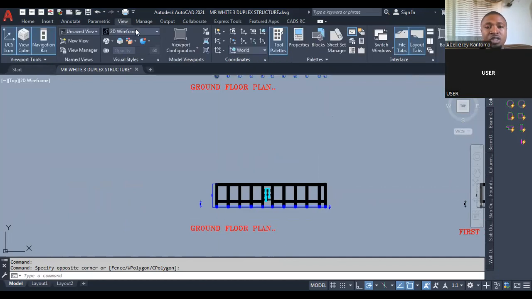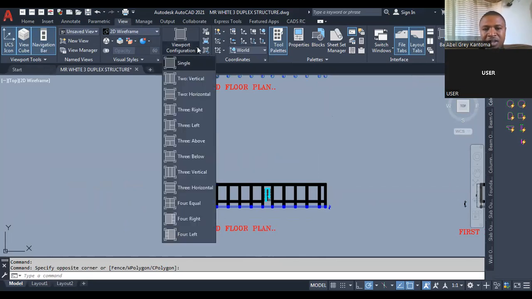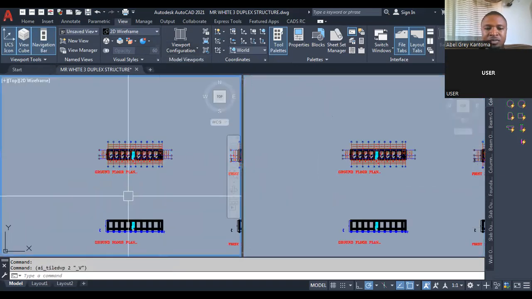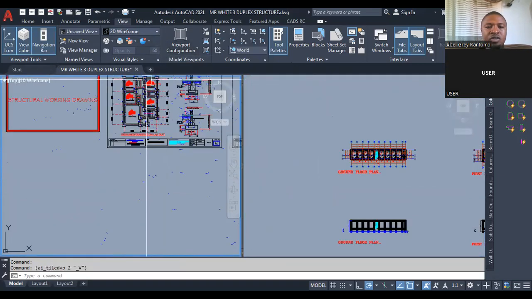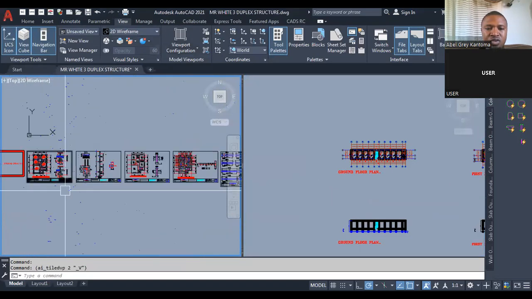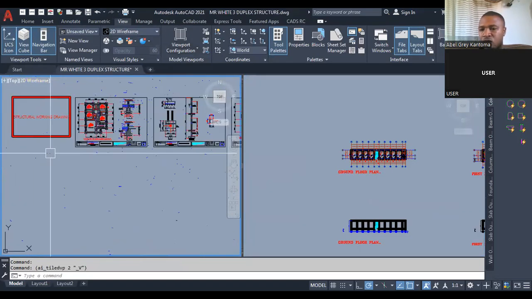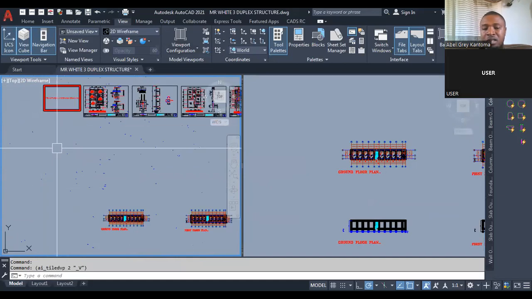I always like to share my screen, and I always like to pick from an existing drawing. It makes my work much easier and faster, instead of creating all of these things 100% from AutoCAD, which will take you a very long time to achieve. Okay, so if I click on viewports here, I'll click on 2 vertical. I already have some existing drawings in my AutoCAD software.